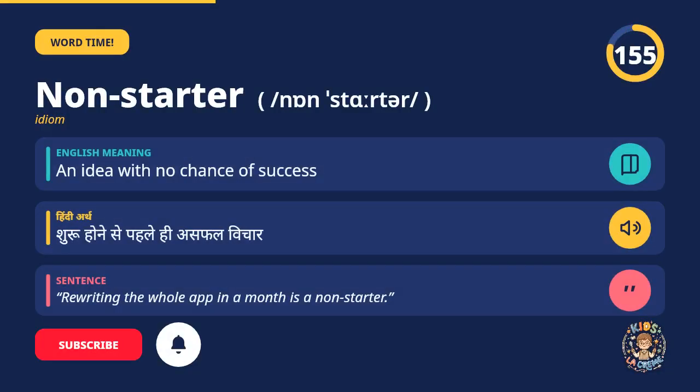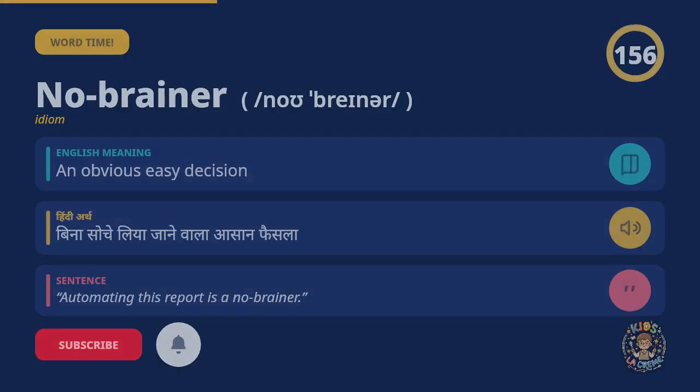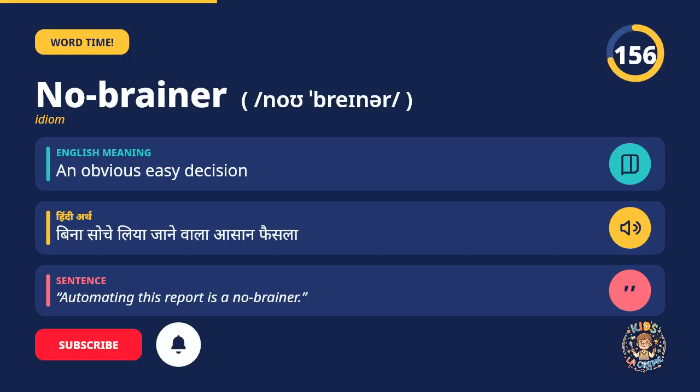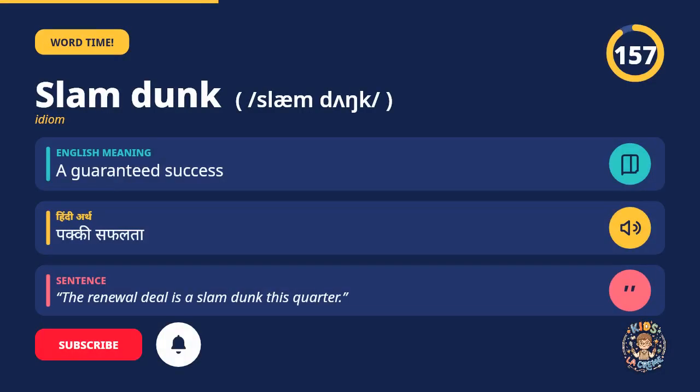Non-starter. An idea with no chance of success. Rewriting the whole app in a month is a non-starter. No-brainer. An obvious, easy decision. Automating this report is a no-brainer. Slam dunk. A guaranteed success. The renewal deal is a slam dunk this quarter.